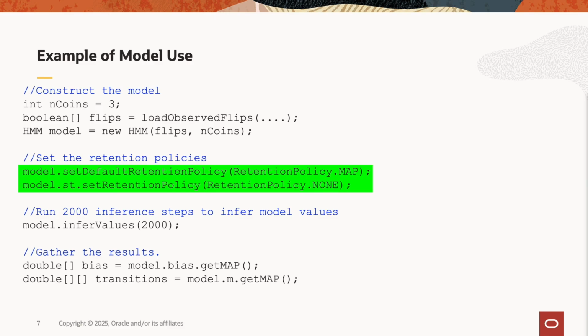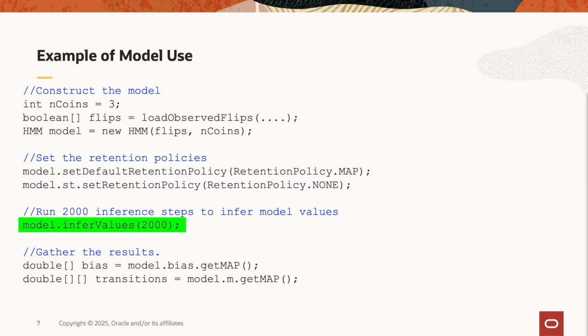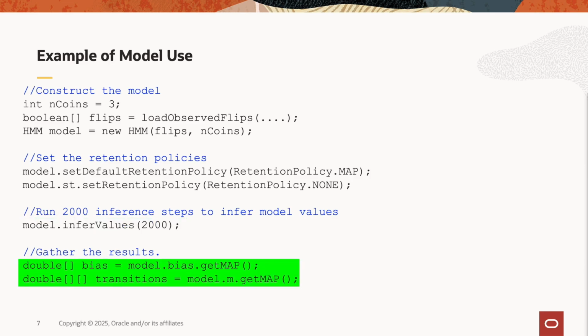Having set up the retention policy that we're looking for, we can then just tell the model that we want to infer values for 2000 steps, and this will perform Gibbs sampling for 2000 steps, recording the most probable values that it comes across within this chain. Having performed this inference, we then record the most probable values from the variables within the model by going to each of those variables' objects and just requesting the map value from that object. So that demonstrates very briefly what a Sandwood model looks like and how a user might interact with them.